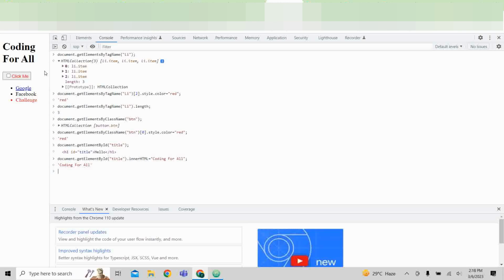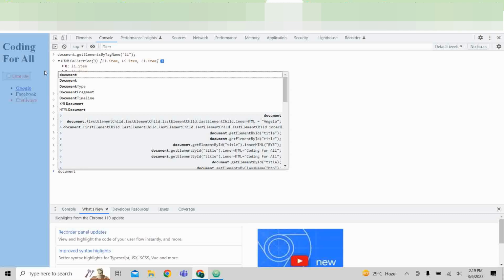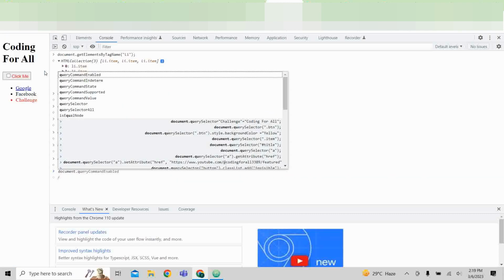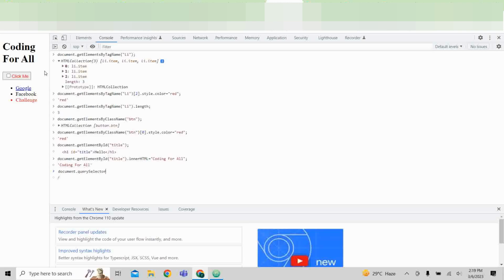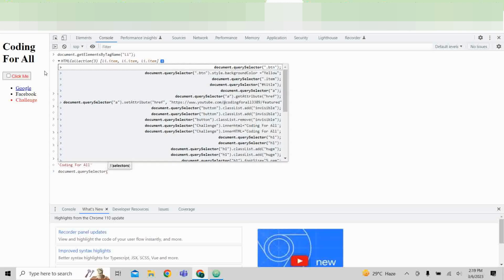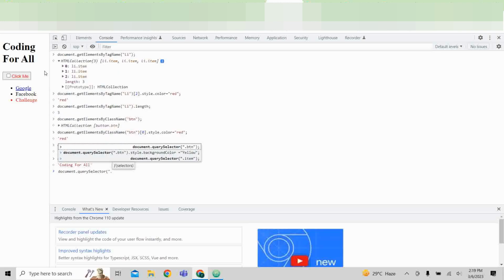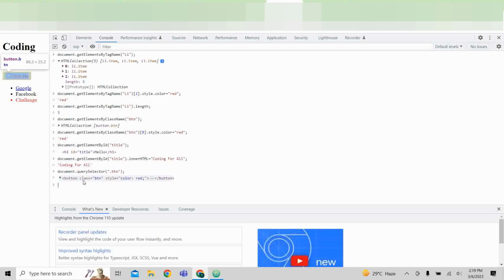So how can we use query selector? For that, document dot query selector, and as it is a class, we mention the class by a dot, and you see, we have selected the button here, and you can manipulate it like you did before.